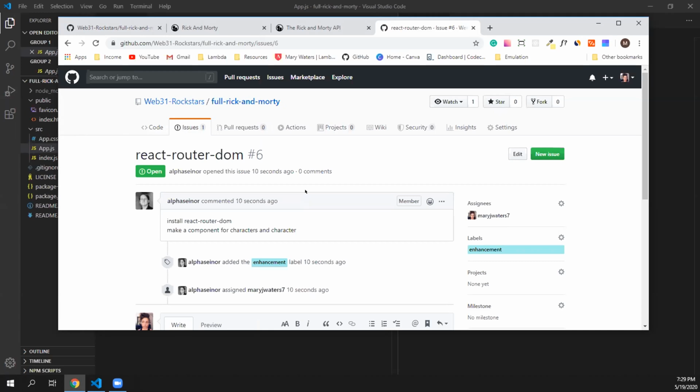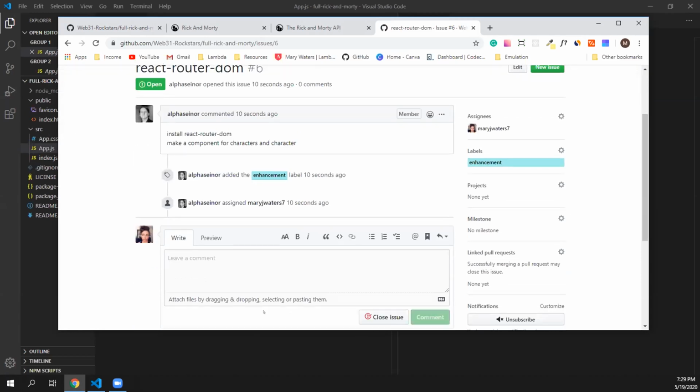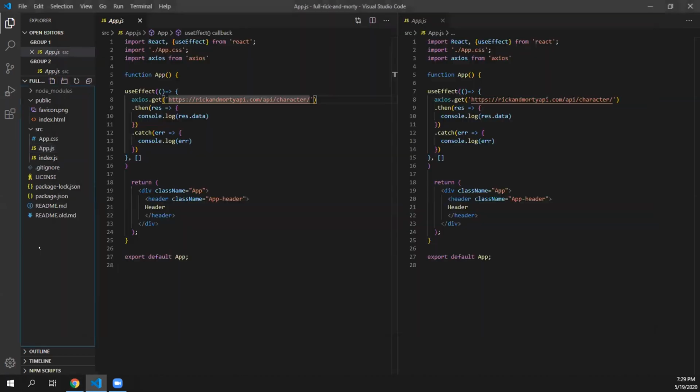All right. So what we're gonna do is we're gonna add in React Router DOM, and then we're gonna make a component for characters and character, and then we're going to route to those two components. Okay. So first, let's go to the command line.